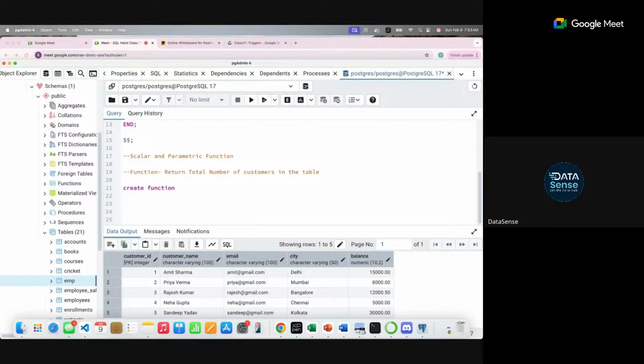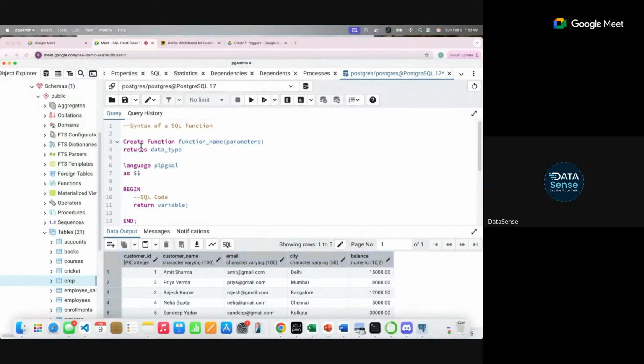I think it is fine, otherwise it would have shown an error. Then you will write down, suppose customers, let's say total_customers. So let's say this is my function name. Remember, we are creating a scalar function right now, so we do not require any parameter. Whenever we call this function, it will return us something. After this we have to return, remember what we have to write down, returns data type.